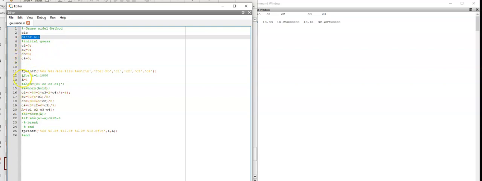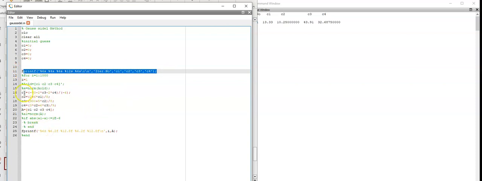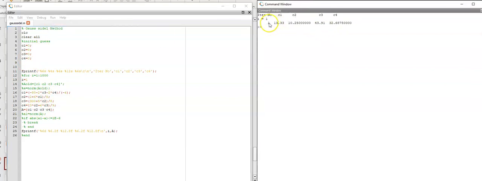Now here i is equal to 1, so that is iteration number 1. Don't worry about all this; it is just the formatting for how to write all these variables. Now this is the equation for C1, C2, C3, C4, and I am just storing all these values in A. If you run that calculation, you will see in the command window, for iteration 1, that MATLAB is giving C1 as 13.33, C2 as 10.25 and C3 as 13.91.